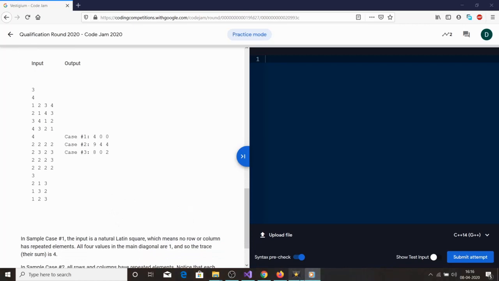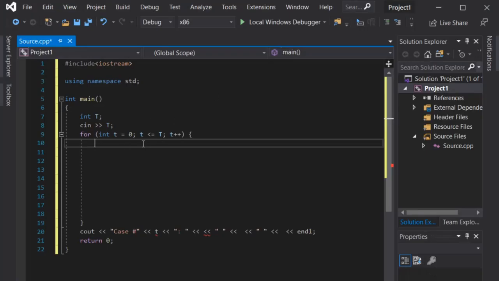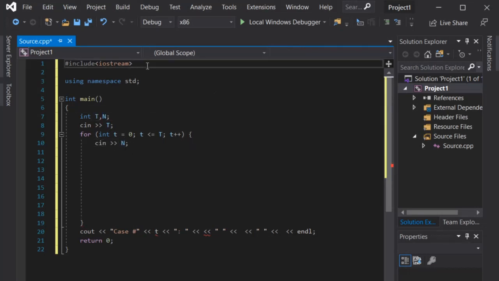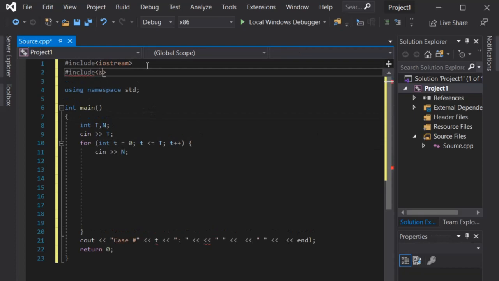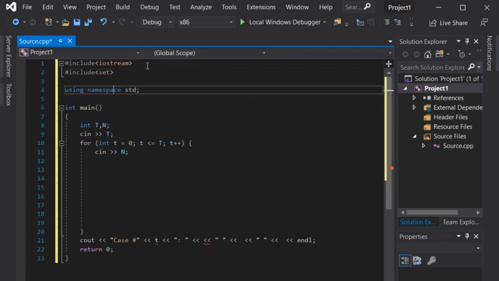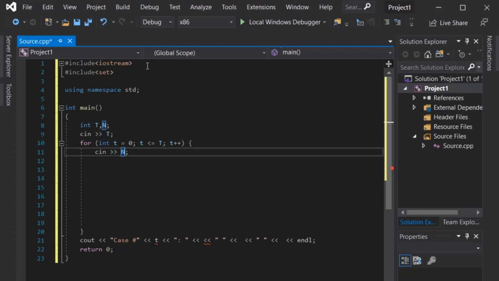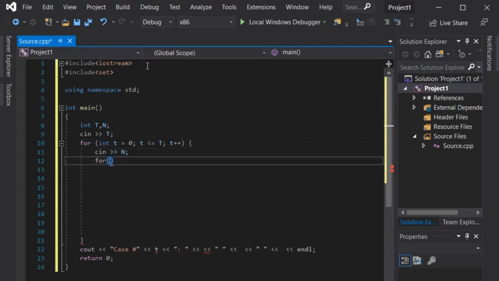So let's go to the problem. First, we have to give the number of cases as t. We will use a loop for that. Then we will input the order of our matrix. Also, we have to include the set header file because we are going to use sets in the future. The input for rows will be handled by i and j for the columns.